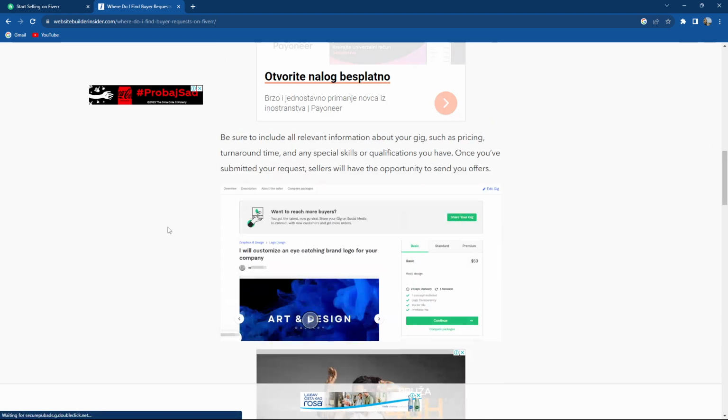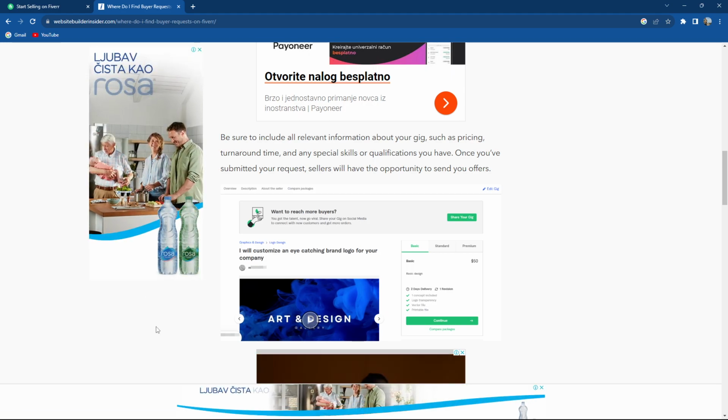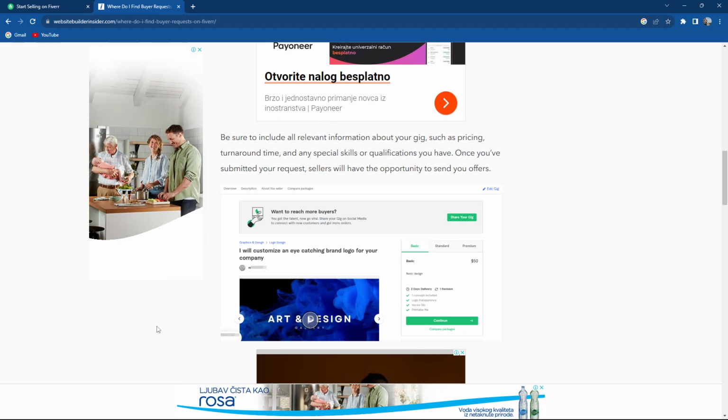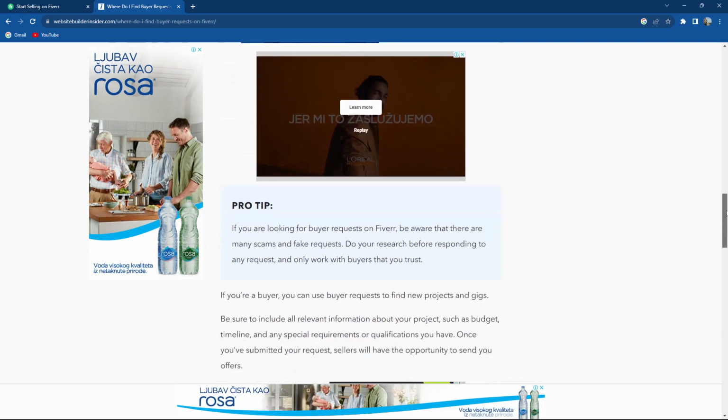The next step is be sure to include all relevant info about your gig, such as pricing, turnaround time, and any special skills or qualifications you have. Once you've submitted your request, sellers will have the opportunity to send you offers.